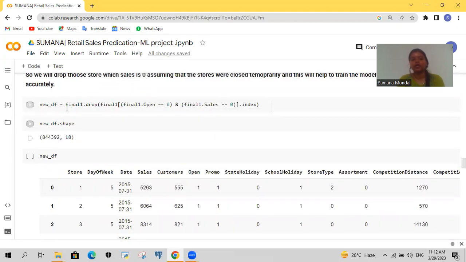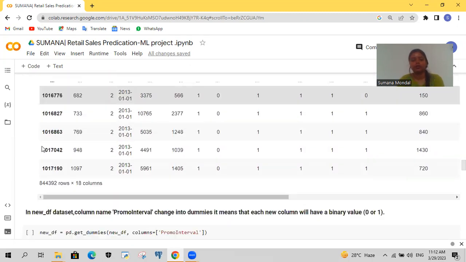Now we create a new data frame by dropping rows where open equals 0 and sales equals 0, and we check the shape of our new data frame. Here there are 844,392 rows and 18 columns, and we call it the new data frame. We can see that.